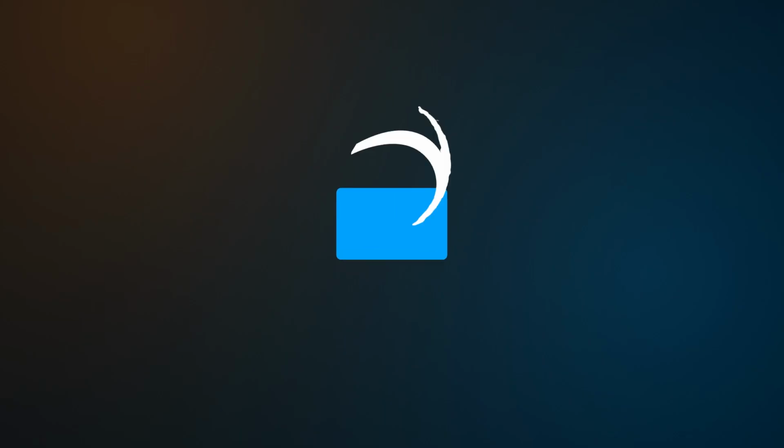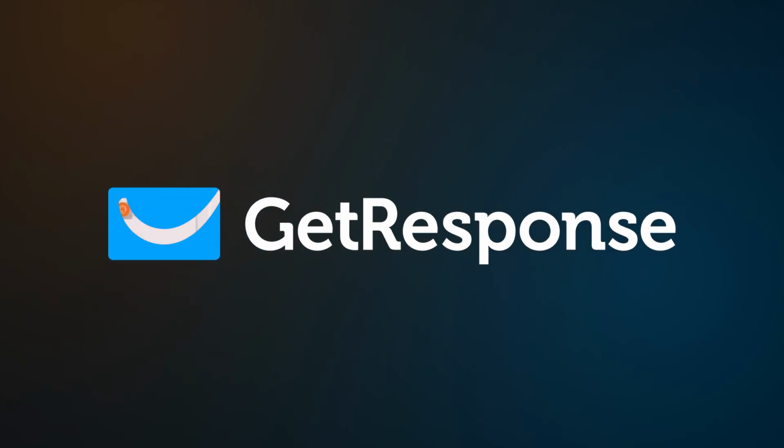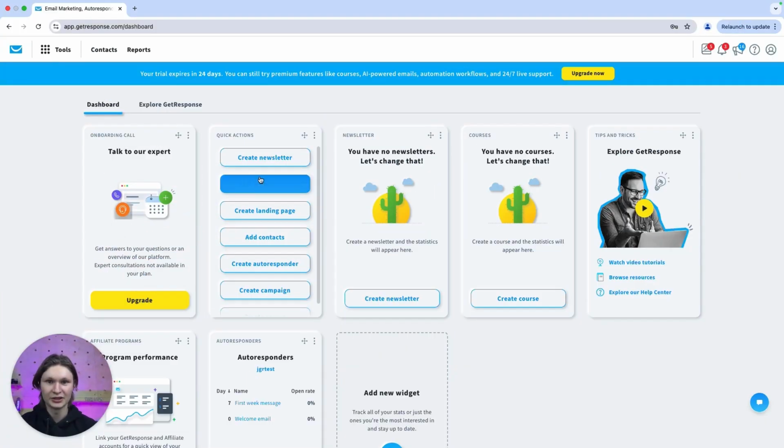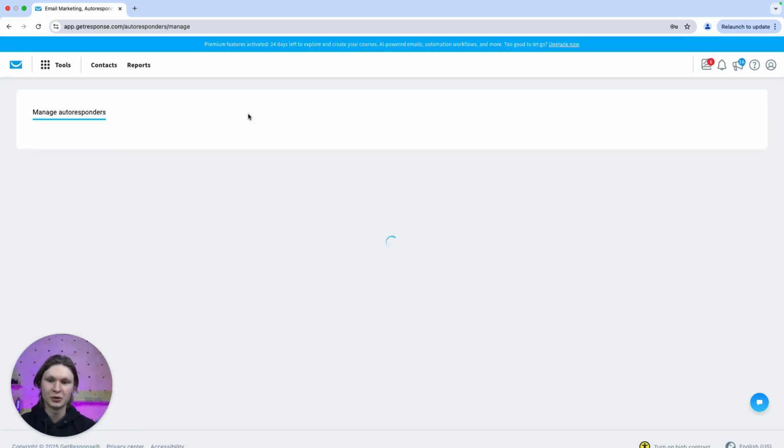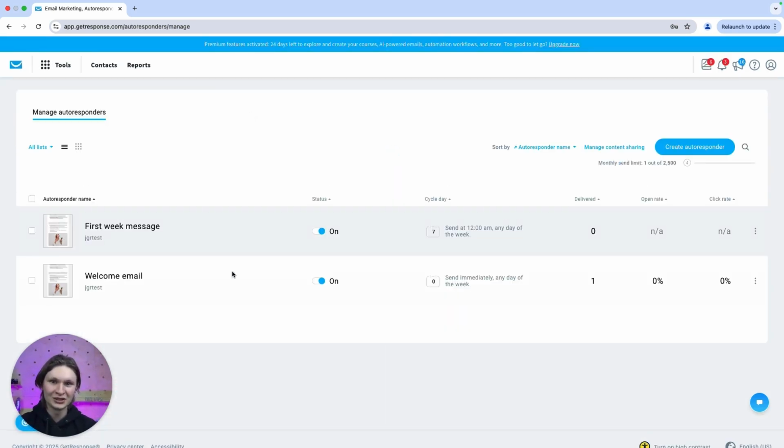So let's begin. From the main GetResponse page, on which I am right now, you simply go to Tools, Automate, and Autoresponders. As you can see, here I have two autoresponder messages. It is for a mock newsletter campaign, one message sent after signing up, one a week after signing up.